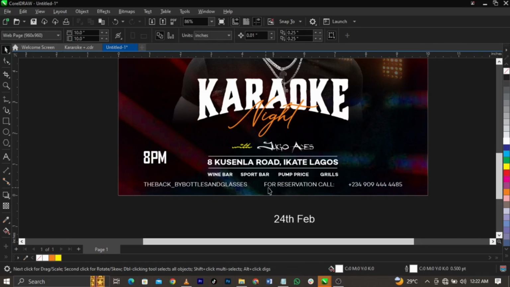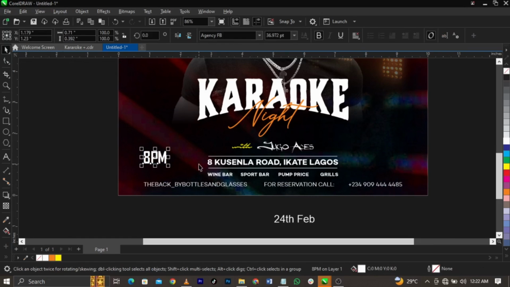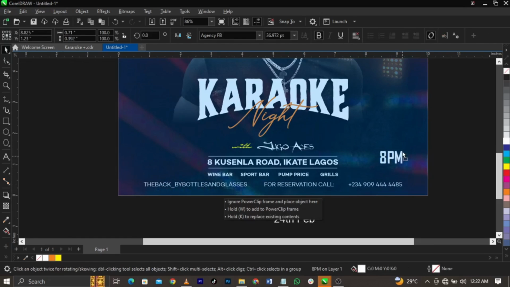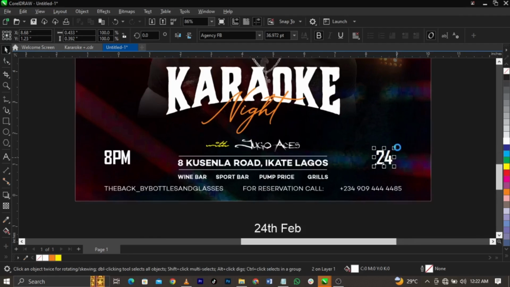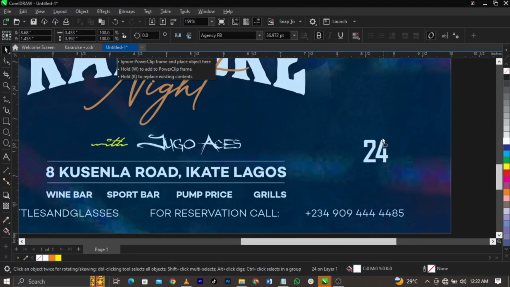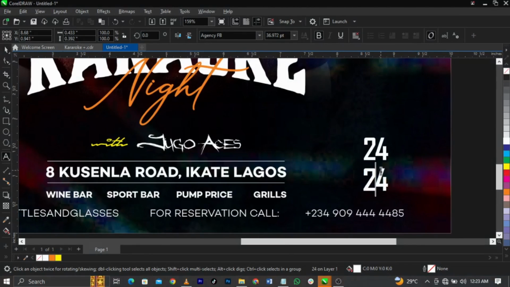Now the next thing you're going to do is basically drag this one and put the dates over here. You can use 24th. All right, so once you do that, you can bring this one up, bring this one down, then use February. Then you can basically reduce this way.